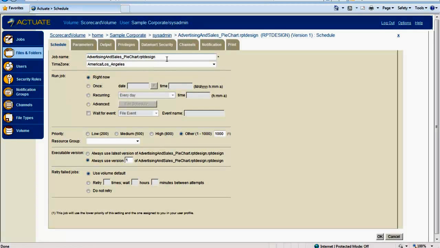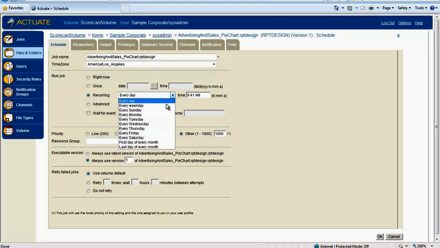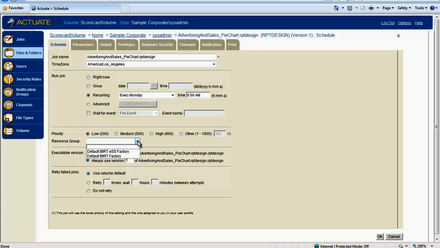First things first, we need to make sure we give a name to this job, although usually it'll use the report design name, so that's usually just fine. Next, we can set up the schedule on which it should recur. So why don't we say every Monday at 6 a.m. And we can set our priority level for this particular one. I'll set the priority level low, and I'll assign it to the default BERT factory that will generate this report.